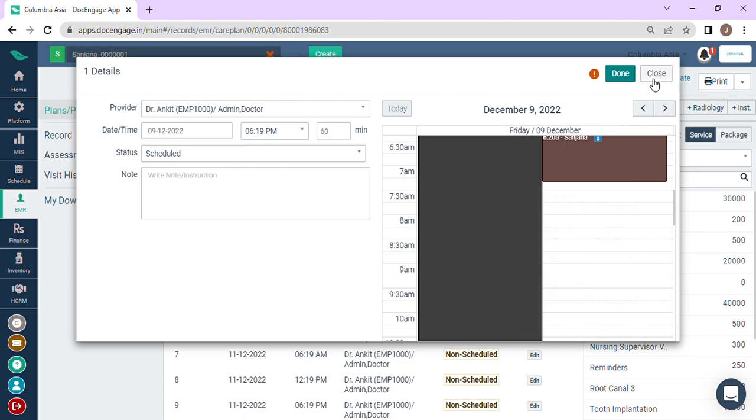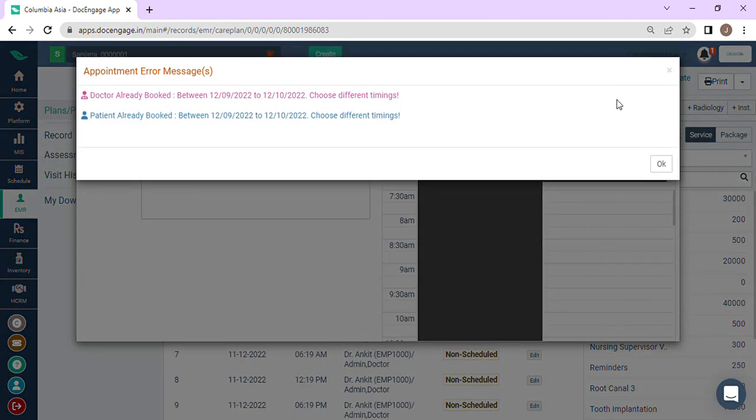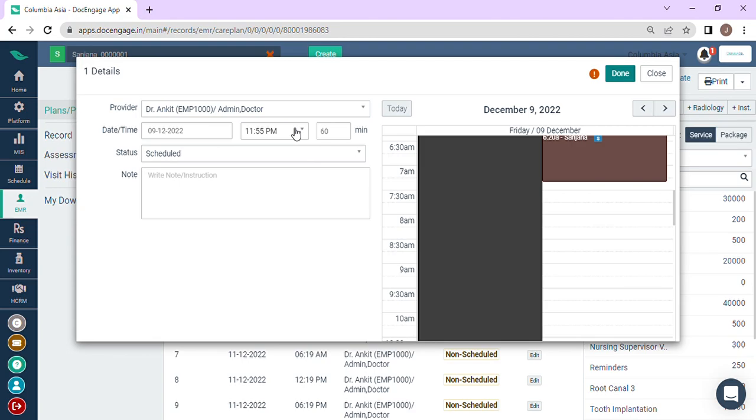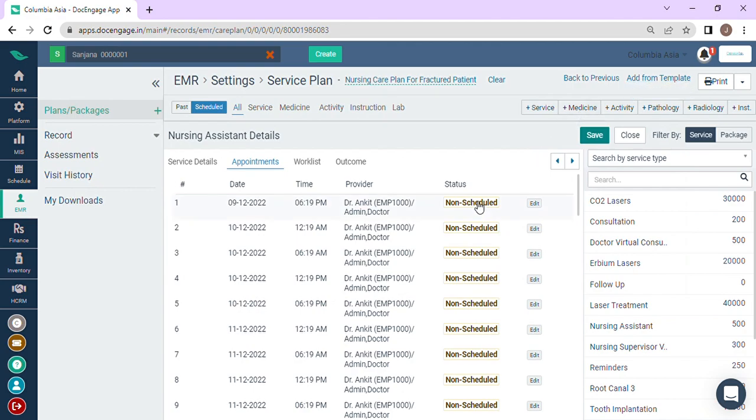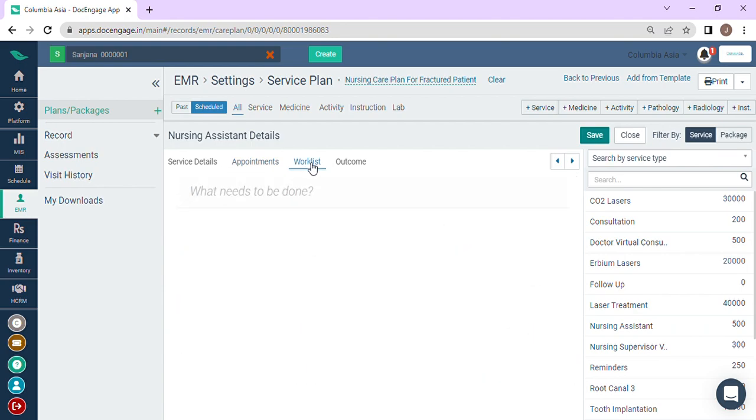Okay, so there is another appointment for this time, so it is showing the conflict. Okay, so you can change the timings. Right now it is showing that there is some other appointment, so we can schedule these appointments which are in non-scheduled and save.